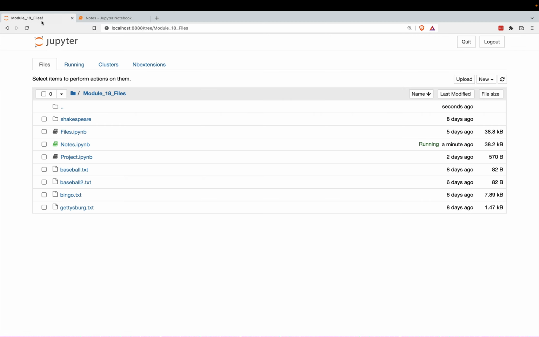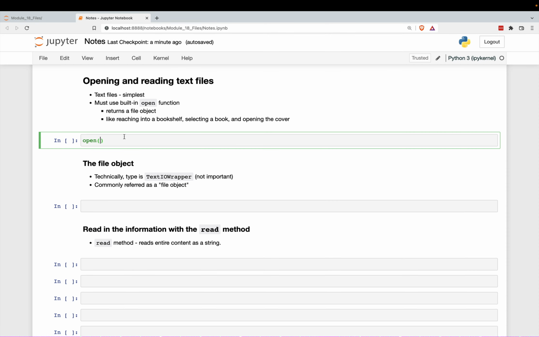If I go back to my file system view, we can look at all of the files in our current working directory. So here are a bunch of text files. There's more in this Shakespeare folder. And you can place in here either a relative path to the file or an absolute path. Absolute means from the beginning of your file system. A relative path is relative to the current working directory, just this current directory right here.